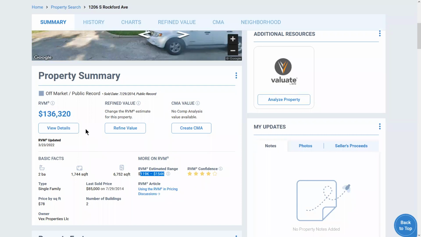But in my case, I actually wanted to work a little bit with this estimate to see if I can try and improve that. If that doesn't end up working, I do have the fallback of actually just creating a full-on CMA. So we're going to discuss that afterwards. But let's say that I do end up wanting to run with this particular number. I can go to refine value.